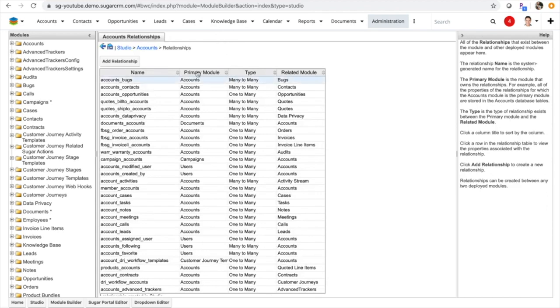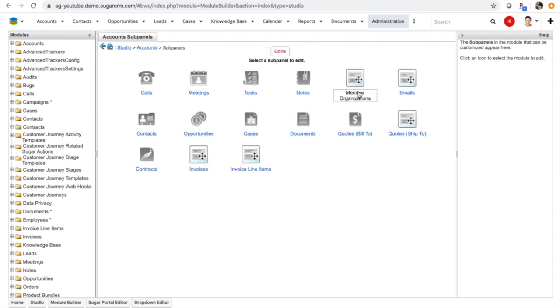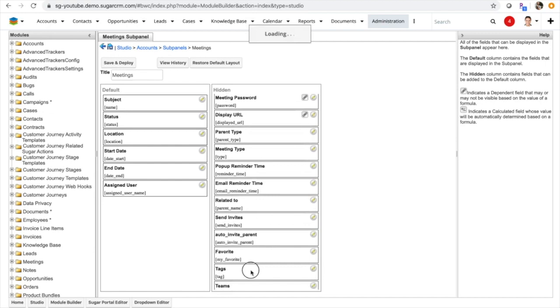Okay, I'll go back. Lastly would just be to show you the subpanels. So as we pulled up an account earlier, you could see all of the subpanels that have a relationship to accounts. So these are all of those subpanels. I can actually click into each one of these, such as meetings, and I can control what fields are going to be shown in that subpanel. So maybe I want location to be shown there, and I want the tags to be shown there. I would just drag that over to default and then save and deploy.